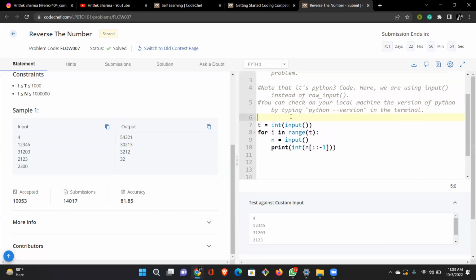And one more thing, I just don't like to write these two lines of code many times. So what I'm going to do is t equals int input. We have it over here. I'm just going to copy this and paste it over here and remove this line. So we are just taking for i in range int input, and then we are taking one more input and then just slicing it.